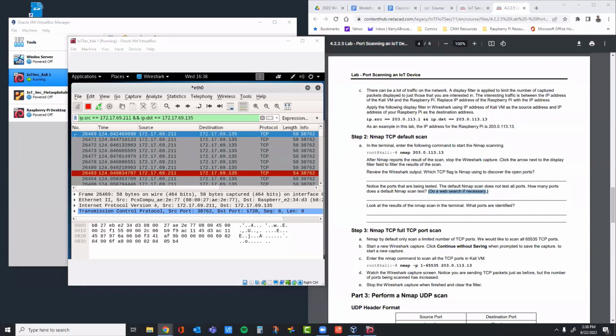Does anybody have an idea on that answer? Maybe the well-known ports, I think. Yeah, I would think the well-known ports, right? So the default for Nmap should be probably from 1 to 123, maybe. Okay, but I don't remember. Yes, you're right. So by default, Nmap scans the most common 1,000 ports for each protocol.